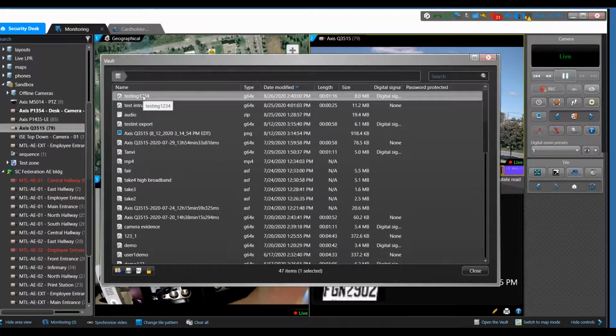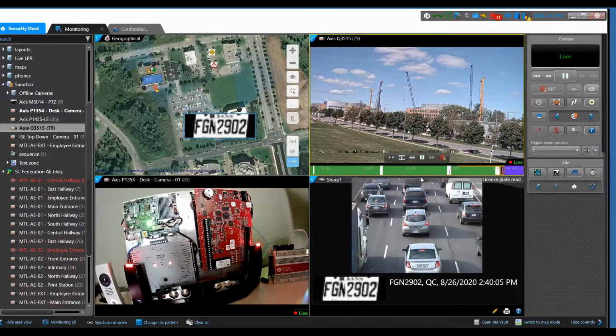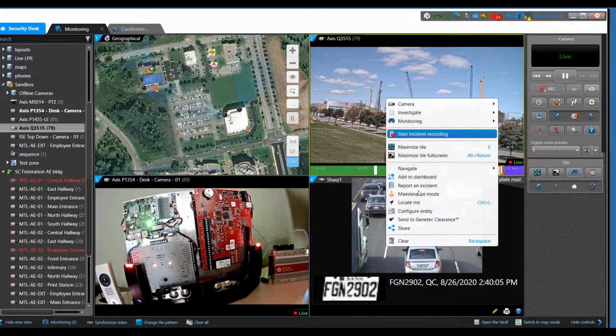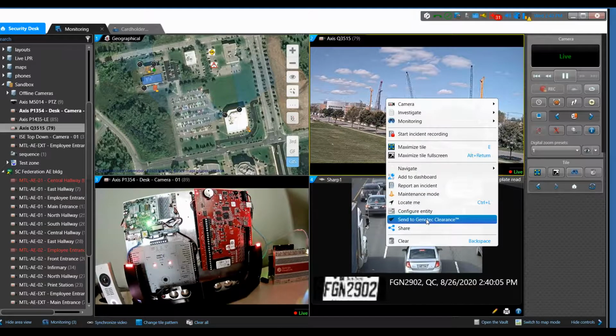So since we've done this, I'm gonna talk about a few things here that we changed in 5.9. Just before that, let me just say one word about the exporting. So this is the old-fashioned way of exporting video. The other way is to use Genetec Clearance. So from here, I can send it to Genetec Clearance. And that's another way of exporting video, because that's going to go straight to our evidence management platform on the cloud, which is called Clearance.